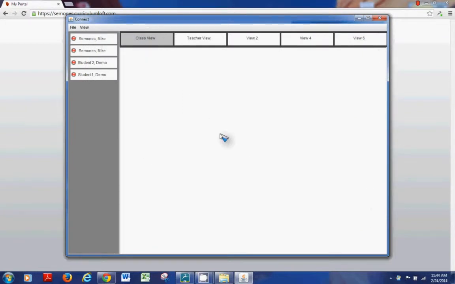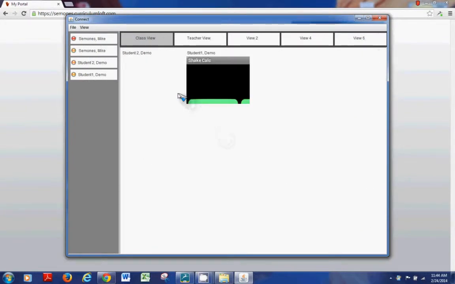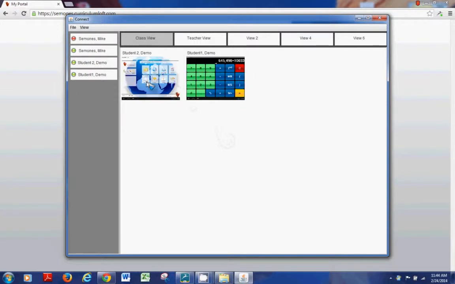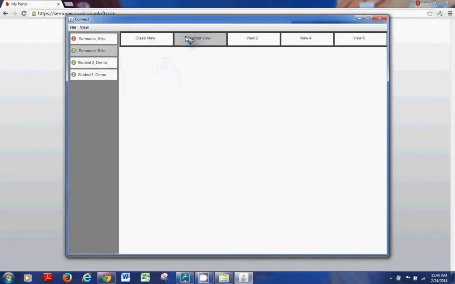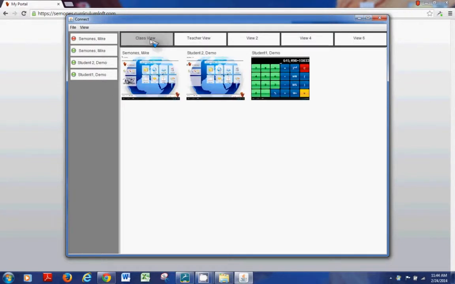All right. Now when you're using Kuno Connect, all of your students need to have their devices turned on, and they need to all be connected to the same wireless network. So hopefully that's always going to happen. But you can see I've got 3 devices connected. One is mine as a teacher, and then here's student 2 and here's student 1 demo. So I can see what each student is.